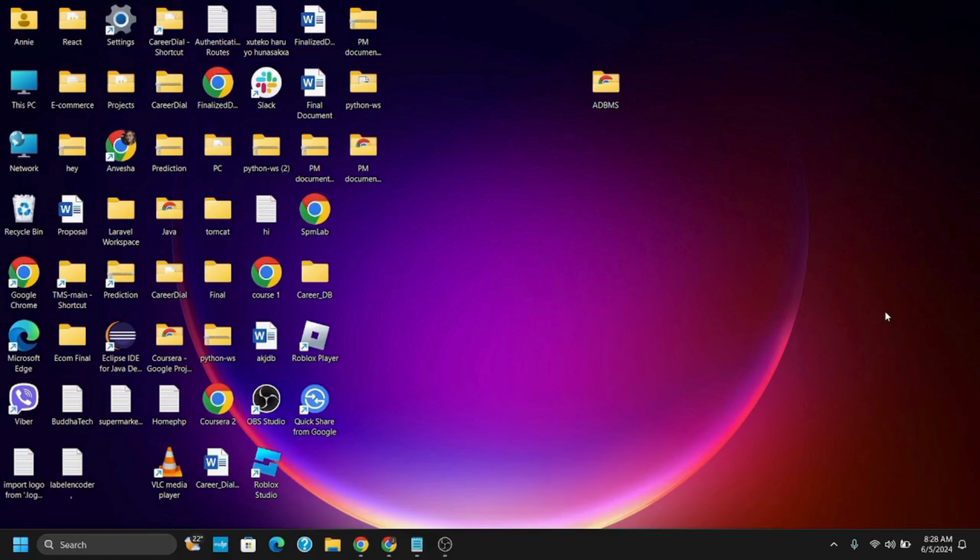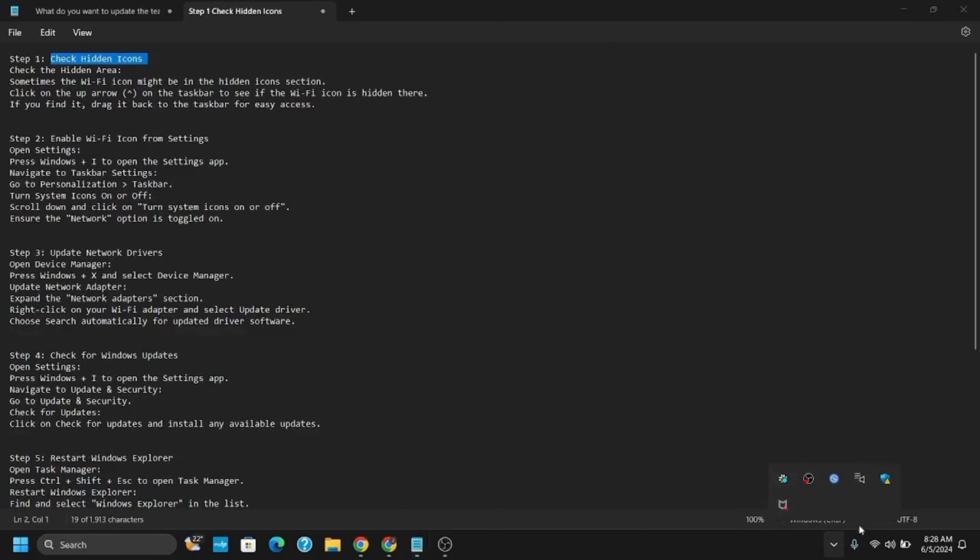On today's video, we'll be talking about some steps by which you can fix this issue. The steps are mentioned on the screen as well, so let's get started. Firstly, you should check for your hidden icons. Sometimes the Wi-Fi icon might be in the hidden icon section. For this, click on the up arrow and you should see it there.